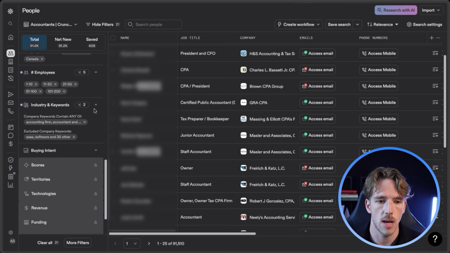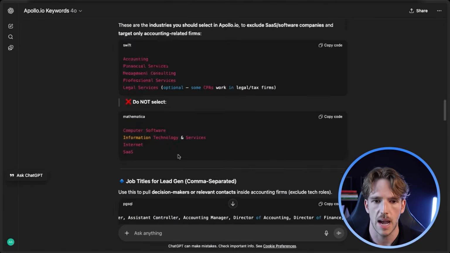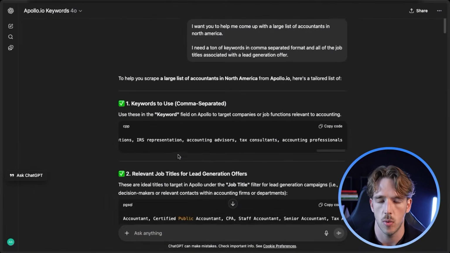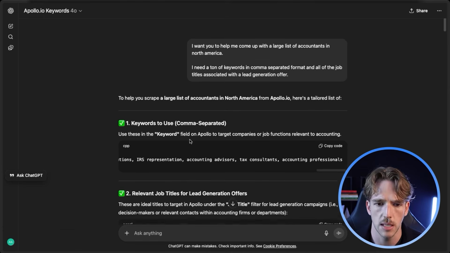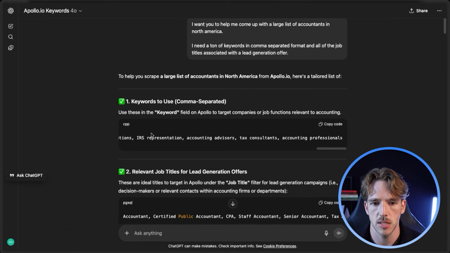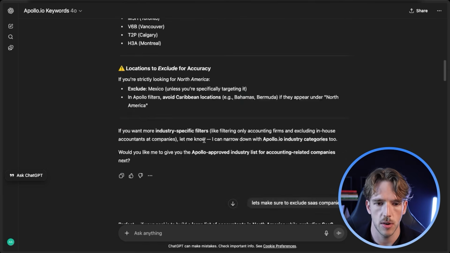If you have a hard time coming up with keywords on both the inclusion and the exclusion side, you can jump into a tool like ChatGPT and just ask it to whip up a bunch of keywords for you. In this case, I just built out a list of accountants as an example to show you guys, but I asked for a ton of comma separated keywords, relevant job titles. It pretty much came up with the exact criteria for me.